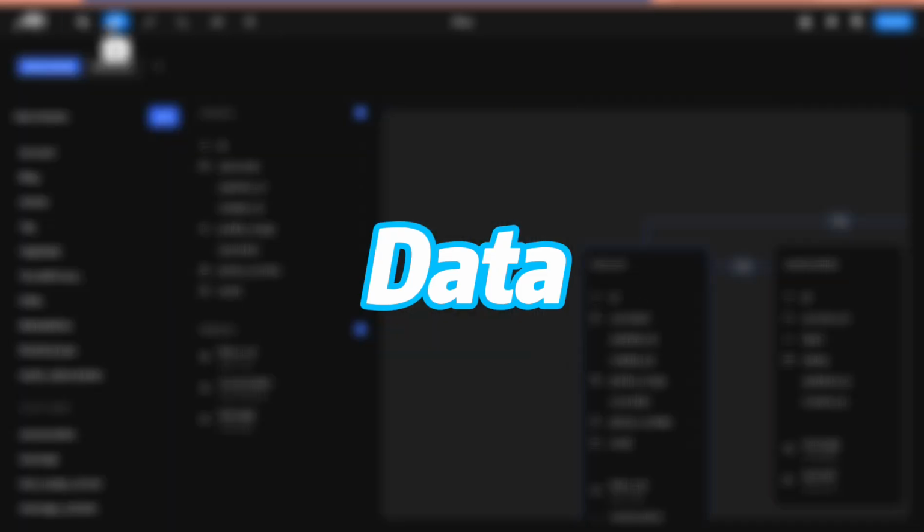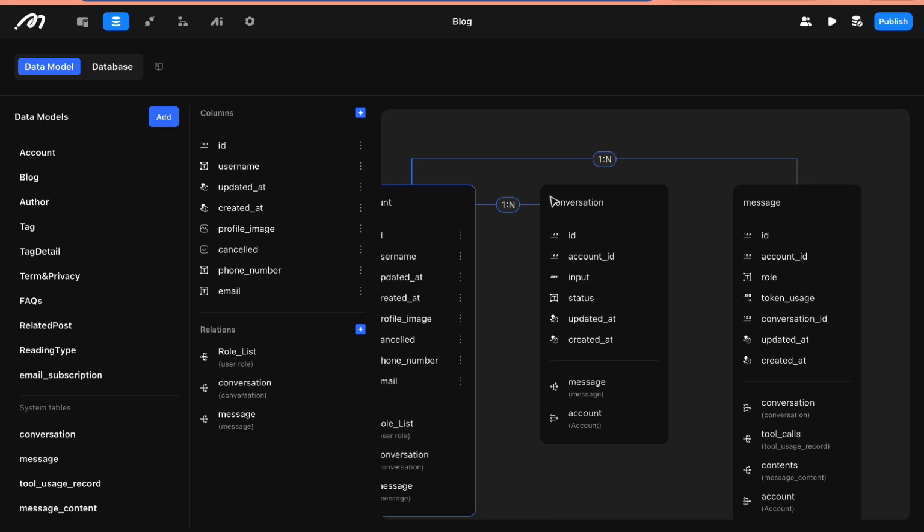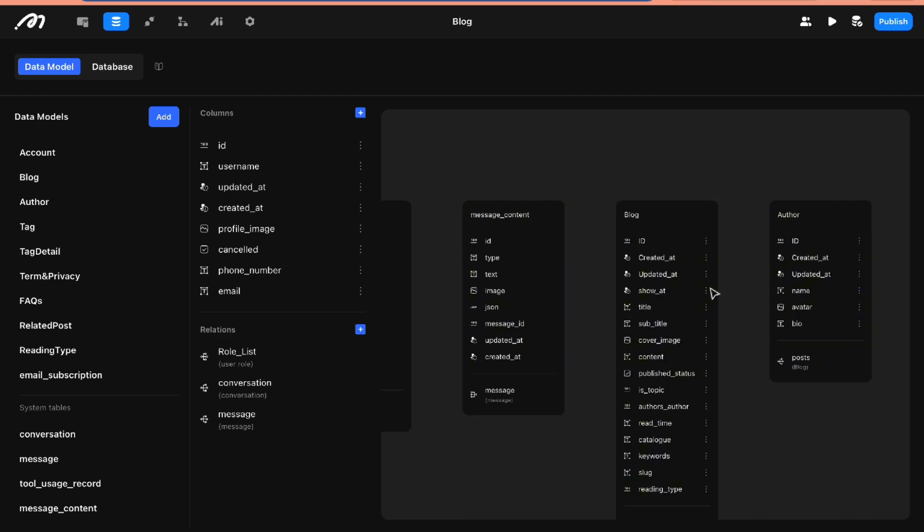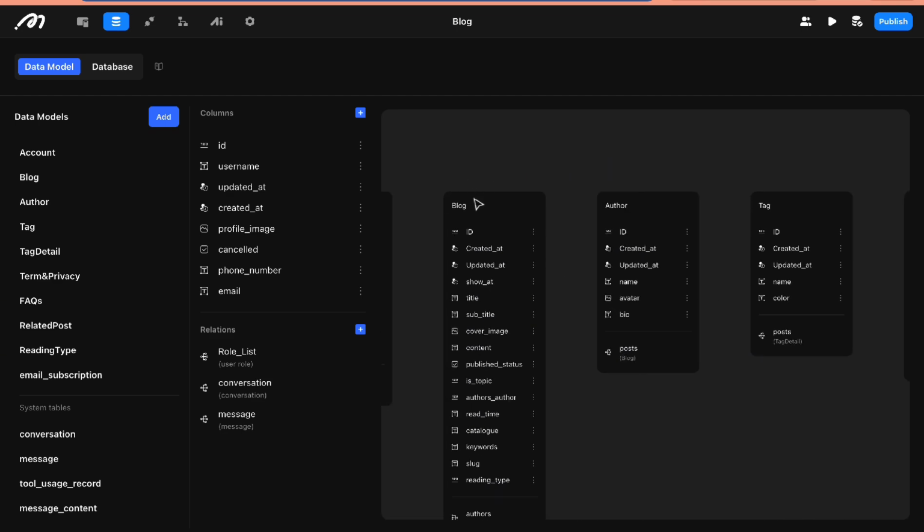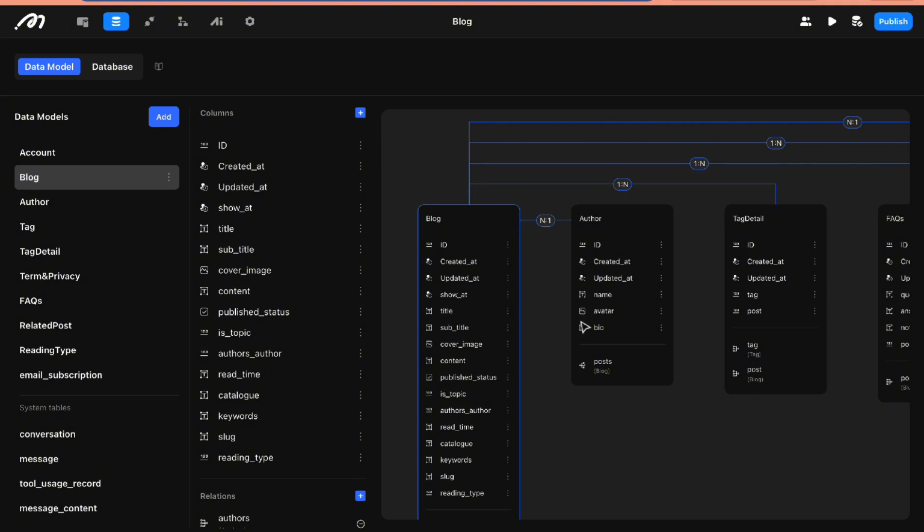Data is the core of your web app. We start by defining your data model, which dictates user interaction and functionality. Here is the example data model in our blog.